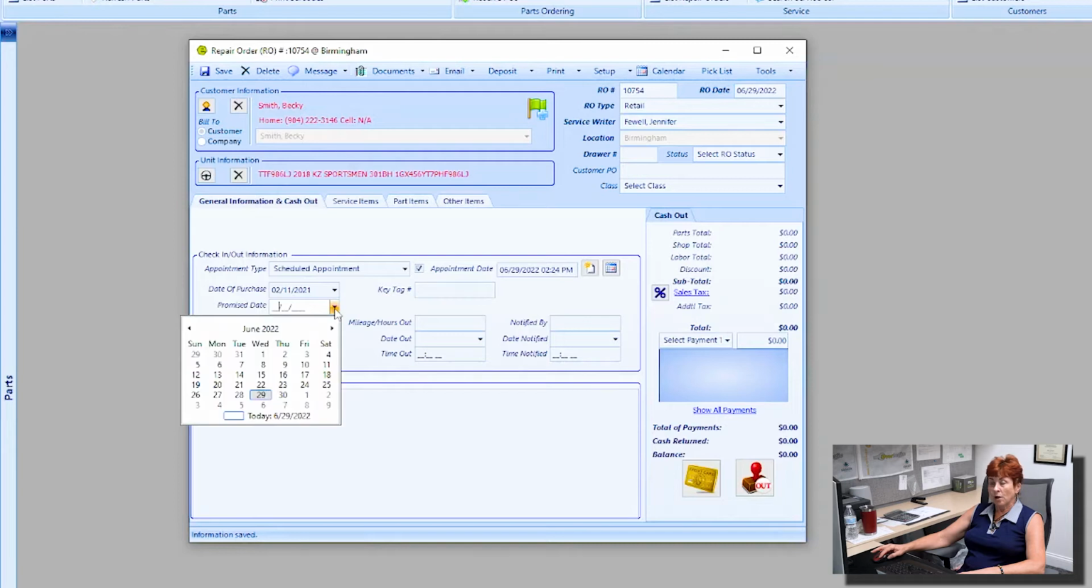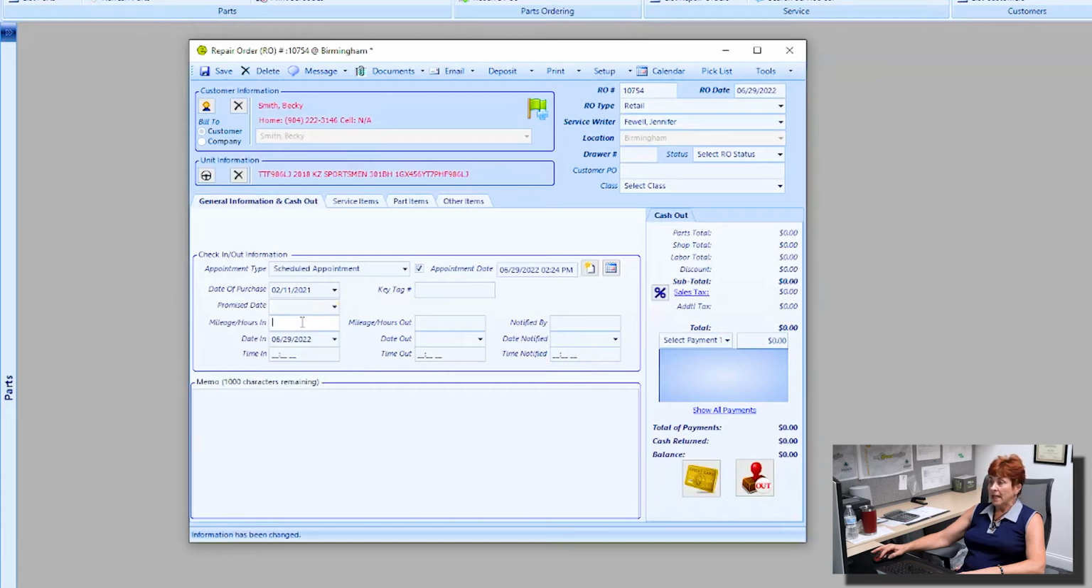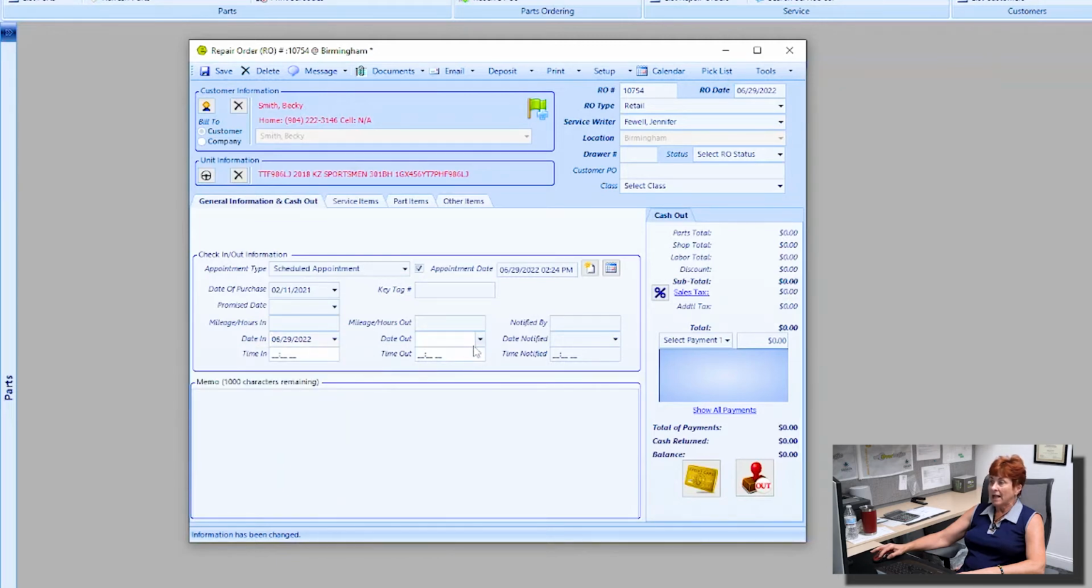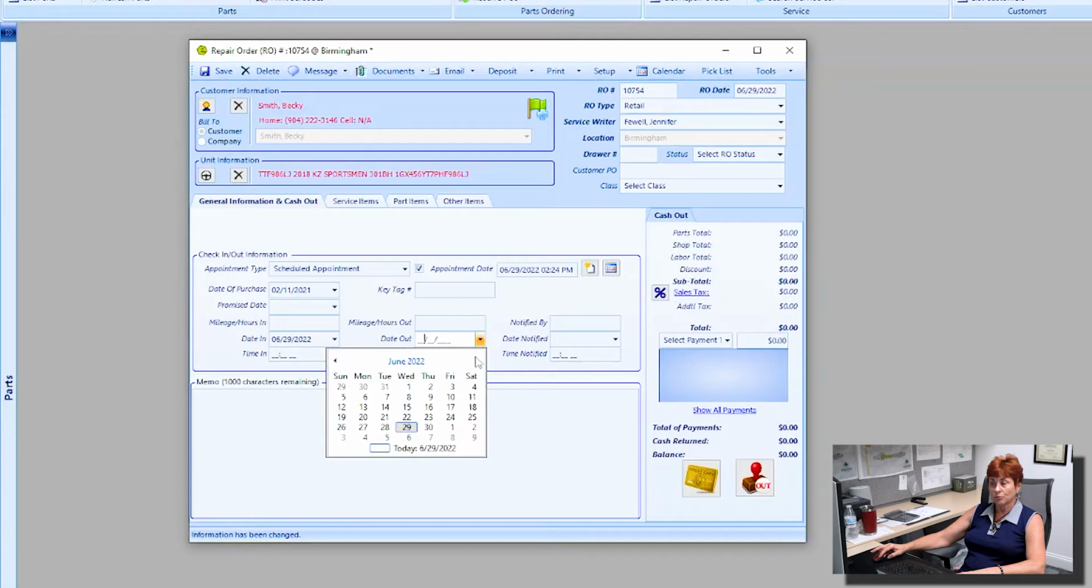What day do you promise that the unit will be repaired? And then what was the mileage when you received the unit in for the repair? And what was the mileage on the way going out? Also, what day did you receive it? Date and time here. And then the date and time when you release the unit back to the customer here.